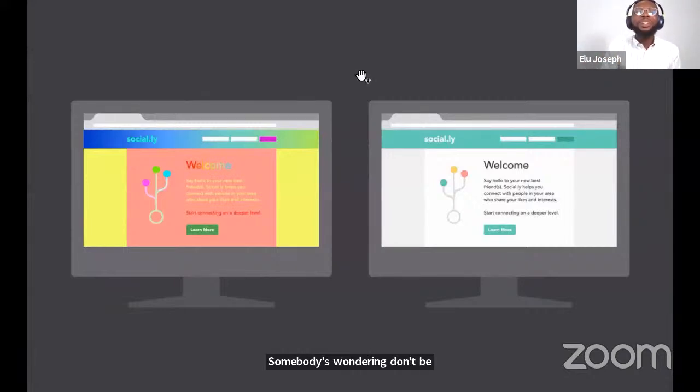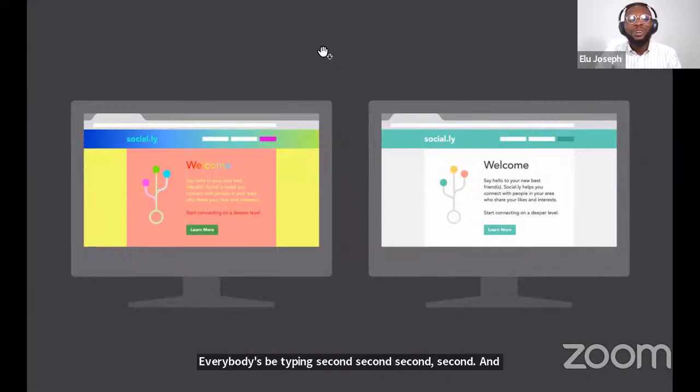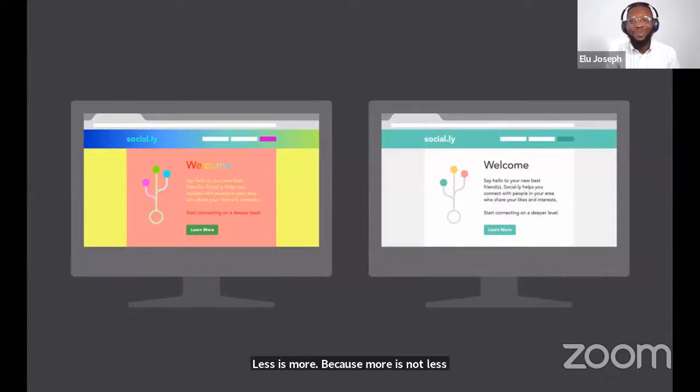Okay, the problem why everybody's sitting towards the second one is because what? 1, readability. 2, legibility. 3, it is not painful to your eyes. But the first one, it's painful. Looking at it alone is disastrous. Everybody's still typing second. Somebody said the first one is for kids. Of course, they like plenty colors. Yeah. The left one is color riot. Very correct. That is why I kept hammering on the word less is more. Because more is not less, but less is more.